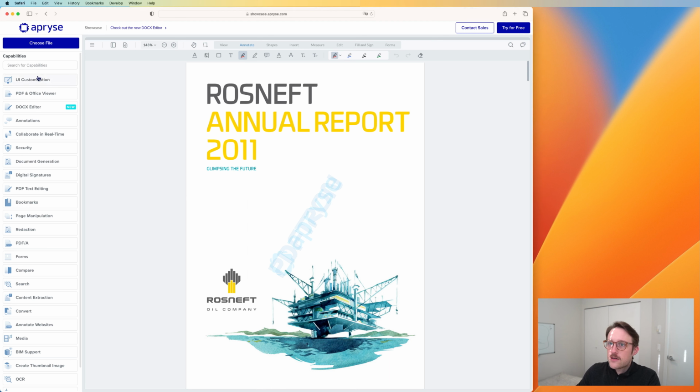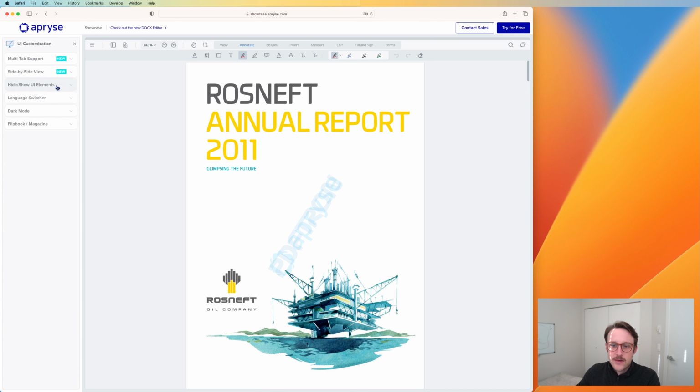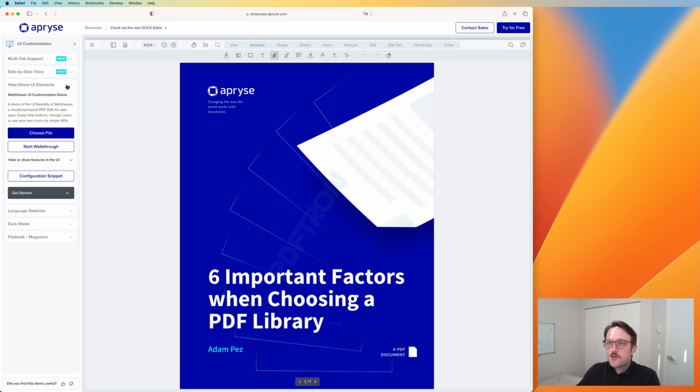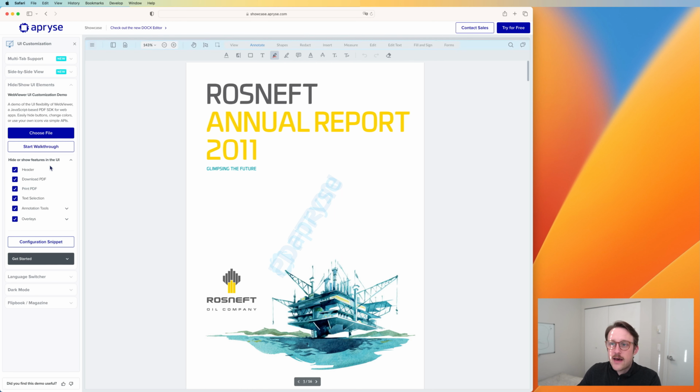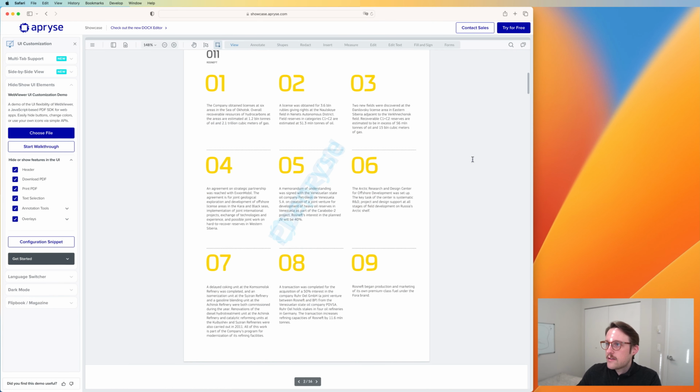So if we go here in our showcase demo to UI customization, we see that there's a bunch of things how you can customize the usability, like side-to-side view, multi-tab support. What I would like to show you right now is the hiding and showing of UI elements. So what you can do here, you can actually see exactly what kind of elements you can hide or show in the UI. Right now you see this is a really well-configured viewer. You can download, you can annotate, you can redact, edit. You can do pretty much everything that you could do with your own desktop-based commercial PDF editor.